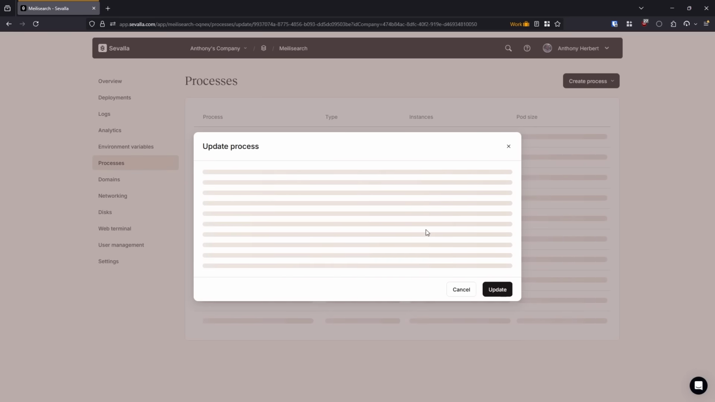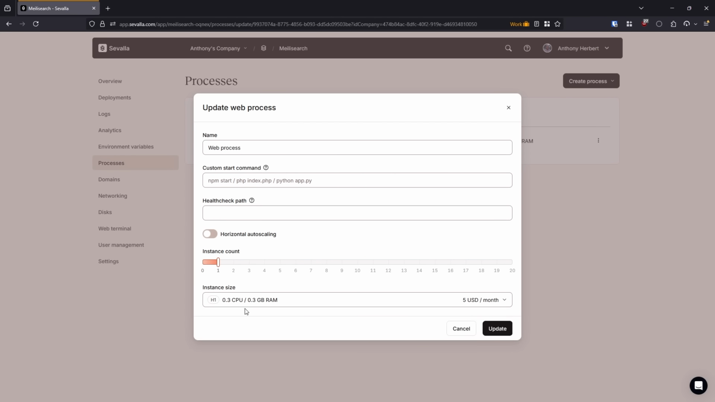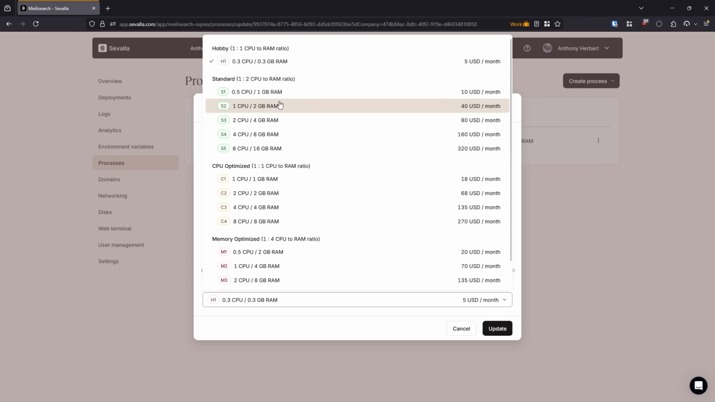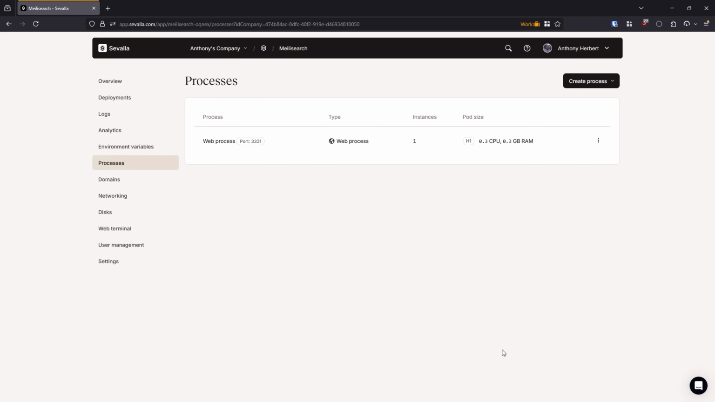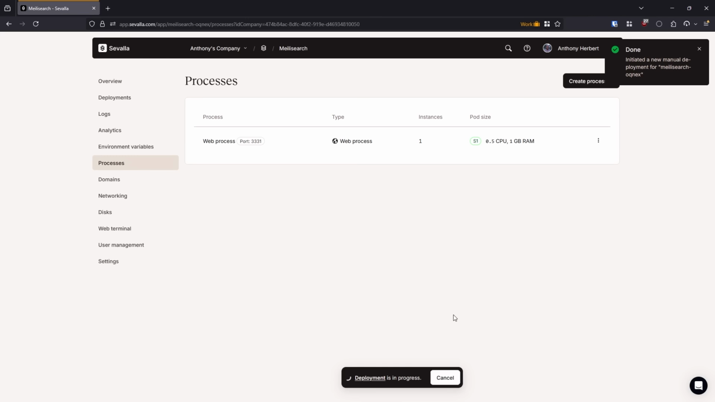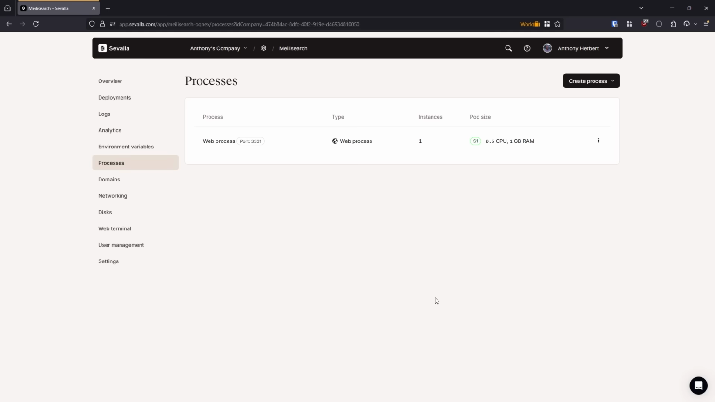And looking here under settings, we see that the instance size is a 0.3 CPU and 0.3 gigabytes of RAM instance. I don't think that's quite enough for Meilisearch. So what I'll do is change this to S1, which has 1 gigabyte of RAM, and I'll update this. And then that will prompt me to redeploy. So I'll hit deploy changes here, and I'll wait for it to finish deploying the new instance size. Okay, so it should be done now.